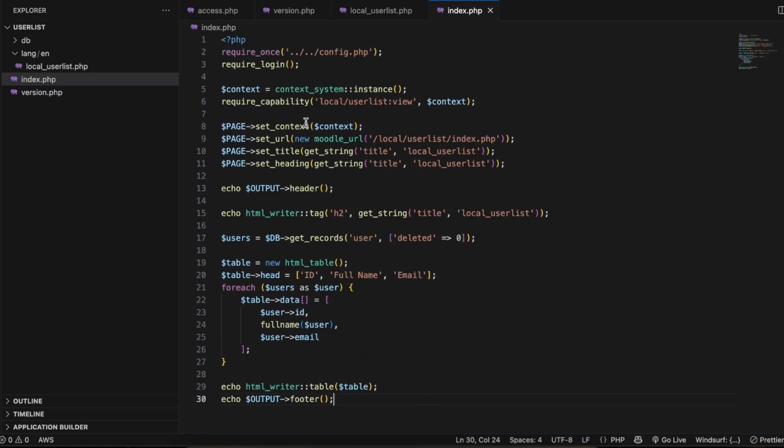Then we need to create a file over here called index.php, and I'll just command V to paste all the code. So here we are first requiring config.php, then it requires login as well. Then here we get hold of our context using the context system instance. Then it requires the capability of local user list view. Okay, then we just define the context, the URL, the title, as well as the heading, and we just output it. And then we use html_writer tag, passing the h2, we get the string title as well as the local user list. Okay, then here first we get hold of all the users which we have from our database.